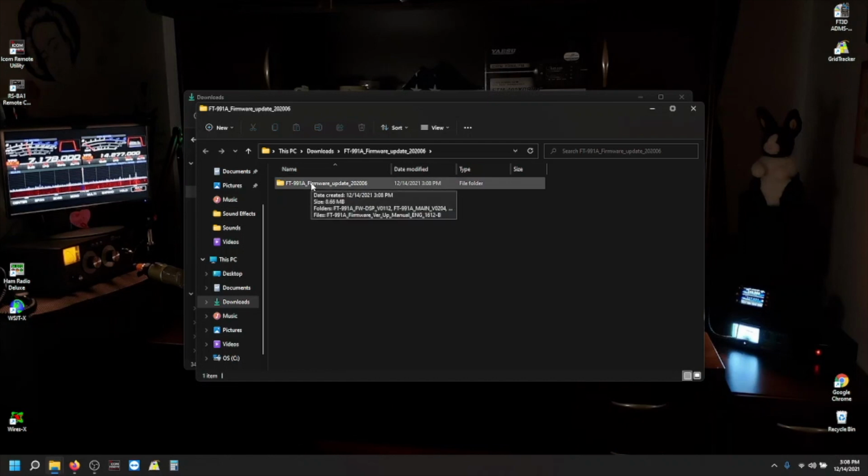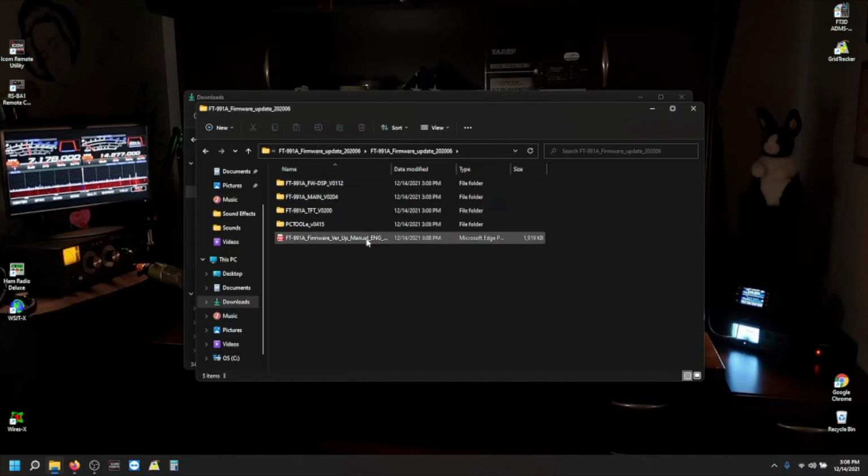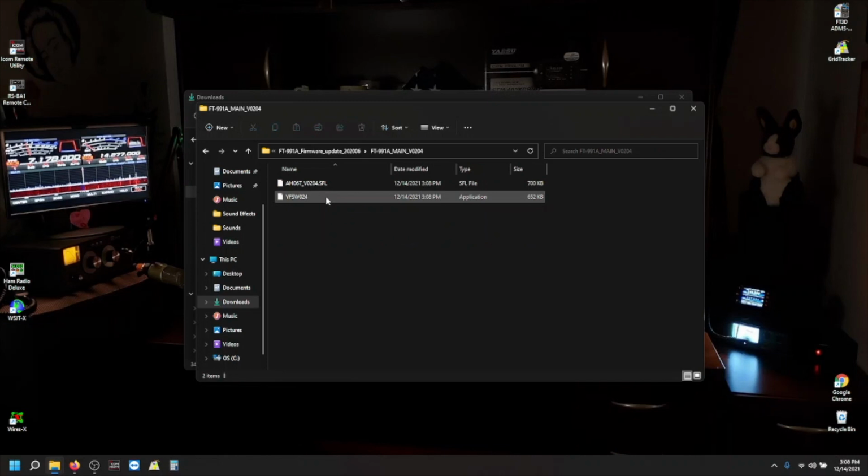Okay, it says 991A firmware. So double click on that. We're going to utilize the mains first. So let's do the mains first. And it does say 991A. Double click, and the application, we're going to execute this application. Just double click on that.